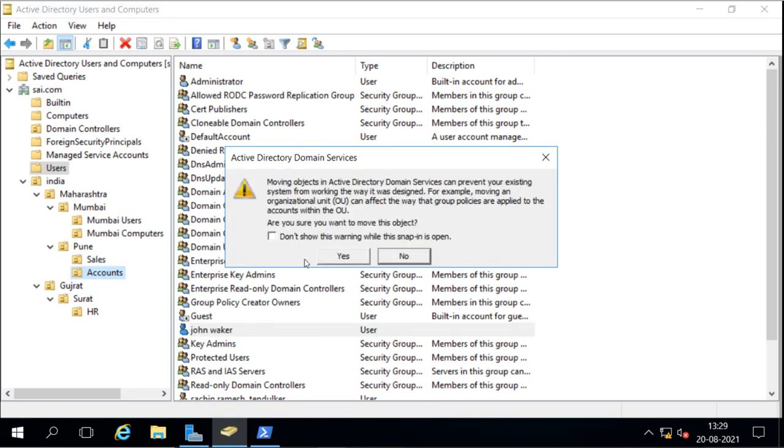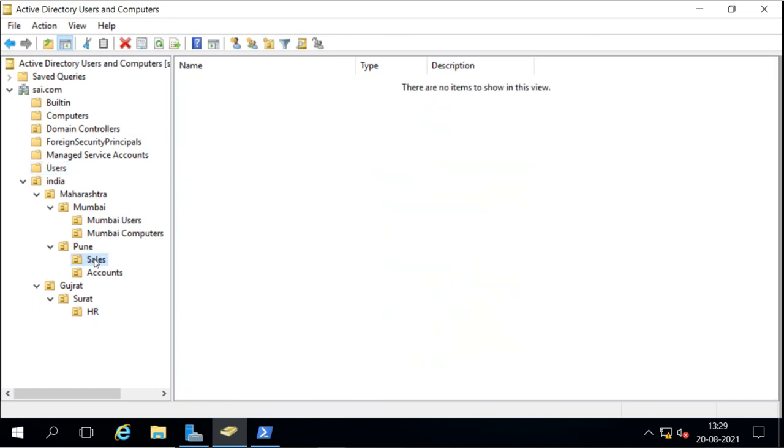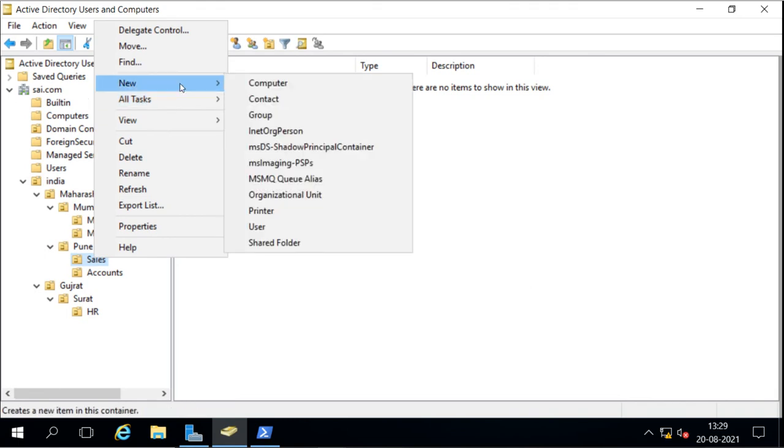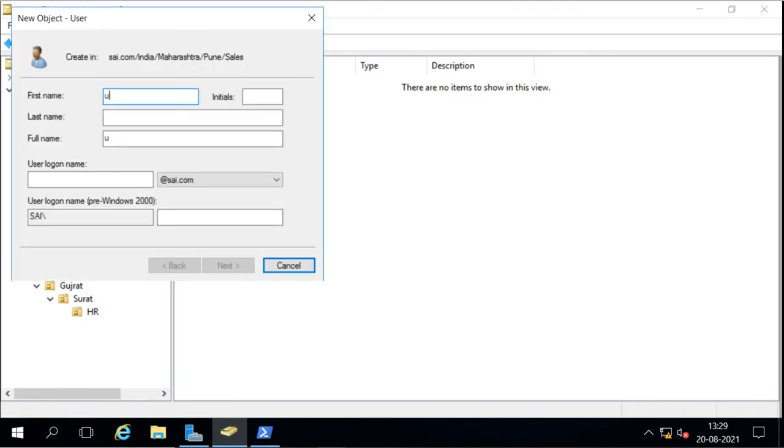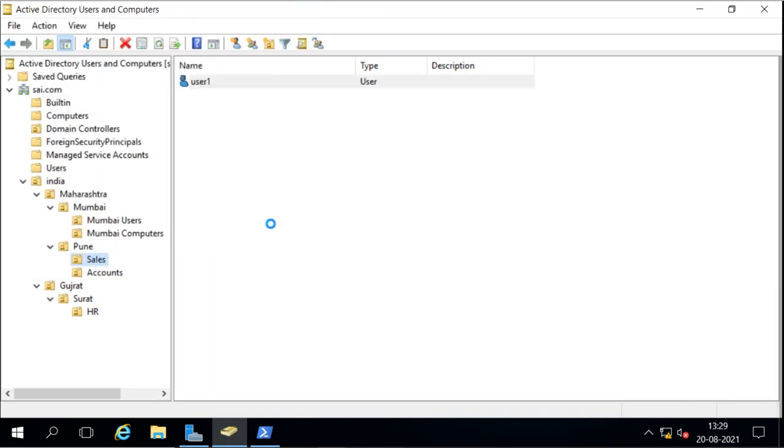And when you drag, you will see this message, and this message says that based on the OU, the policies will apply. The policy will inherit based on the OU. And if the account is not created there, then what? We can create new accounts directly there. So either we already have the accounts, so we can move those accounts, we can click and drag those accounts, or we can directly create those accounts in the OUs.